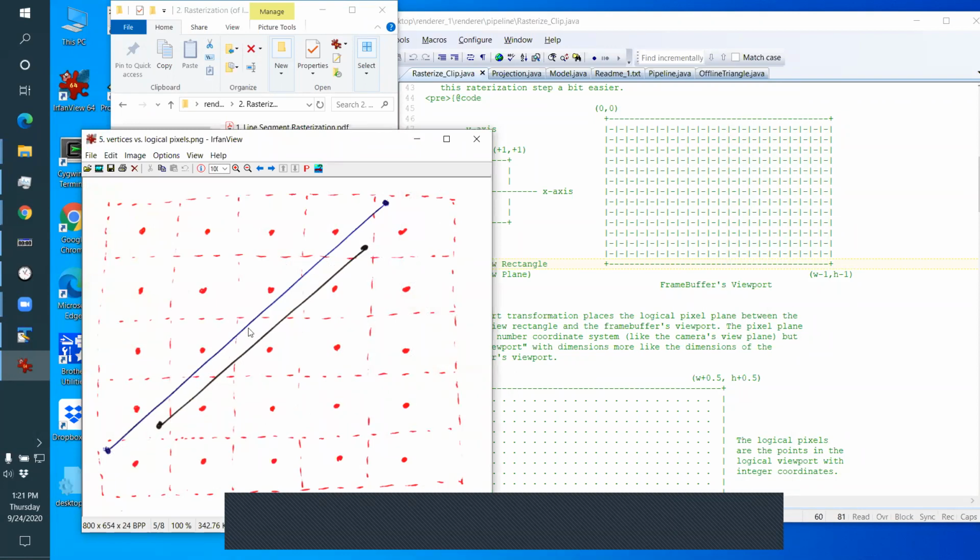Like this blue line. Okay, is it obvious which pixels you would turn on? Let's see. Okay, it starts in this pixel. It's in the corner of the pixel. Should you turn it on or not? Let's suppose you do. Then it kind of goes through the middle of that pixel.